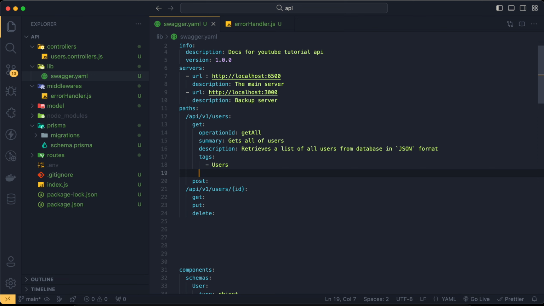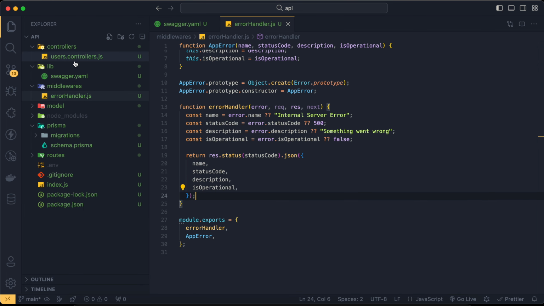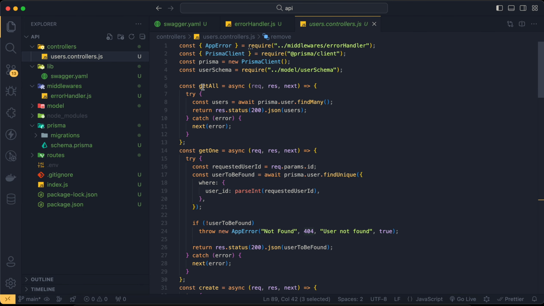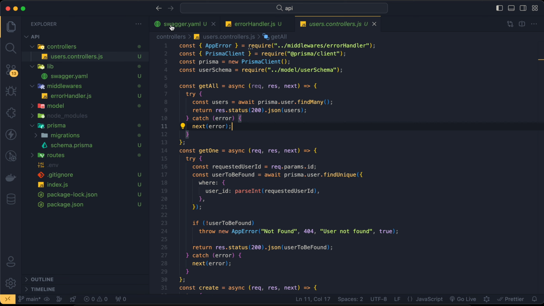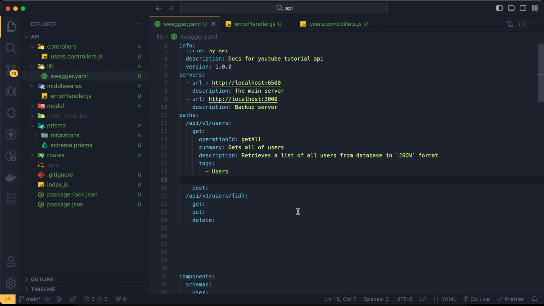Alright, so now what we should do is provide our different responses. So let's just go to controllers. And as you can see inside this get, the only response that we could give is a 200, which is a successful response, or if something happens, and that would be a 500 error. So that's internal server error. So let's go ahead and write them down. So I'm going to say responses. All right, and this is 200.